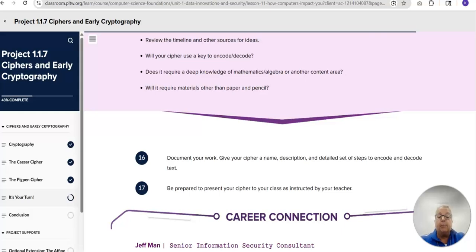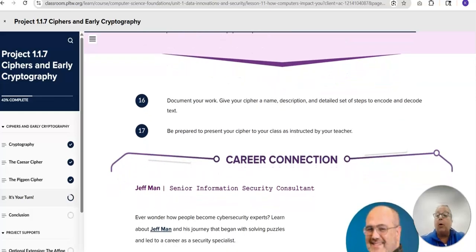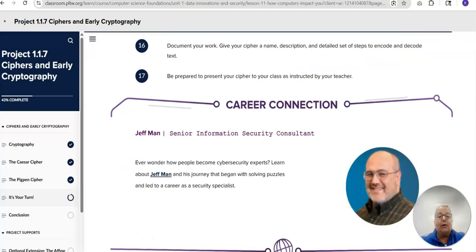Now be prepared to present your cipher to your class as instructed by your teacher. You don't have to give it to the whole class, but I want you to give me something, it's like you're presenting to me. However you explain it in your Word document, I'm going to have to understand what it is and how it works. And then now they have a neat little career connection, who this guy is. You can look at that.